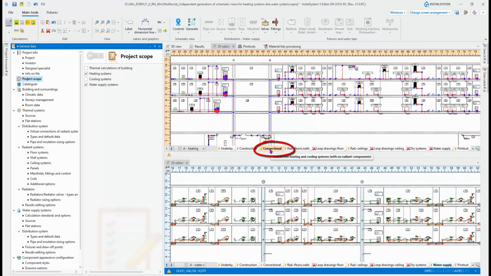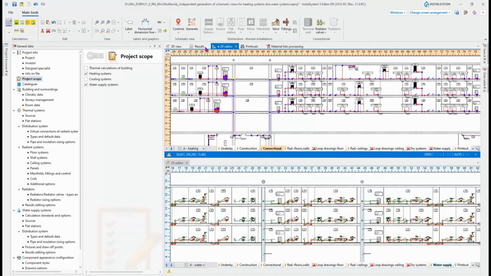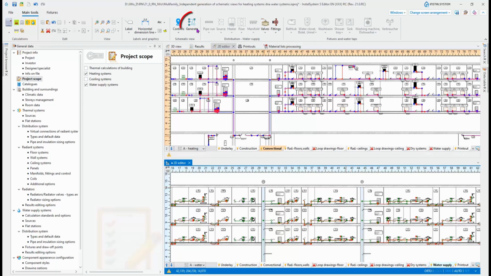The division of the generate function into appropriate project scopes and the distinction of icons on the ribbon on individual editing scopes makes it possible to generate schematic views only for the selected type of installation.